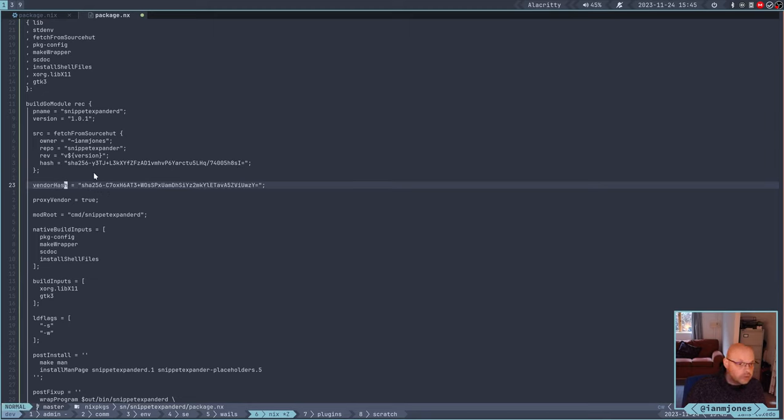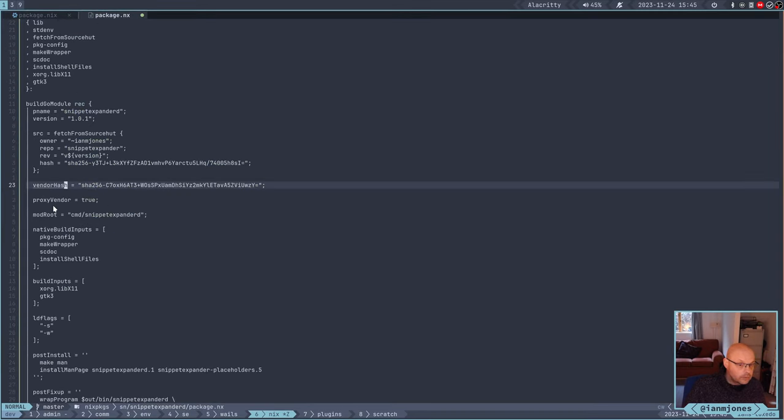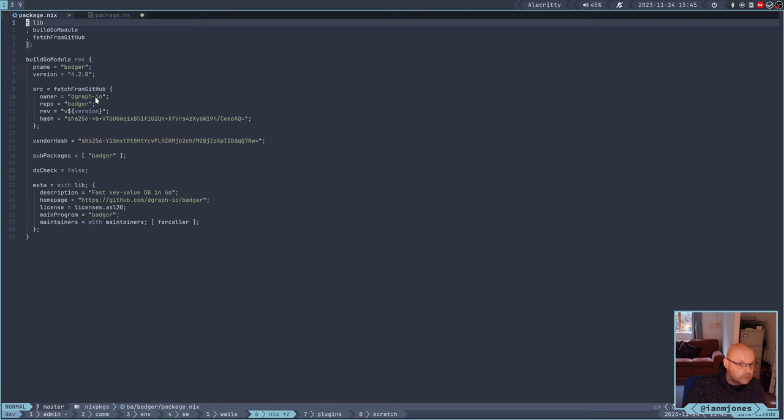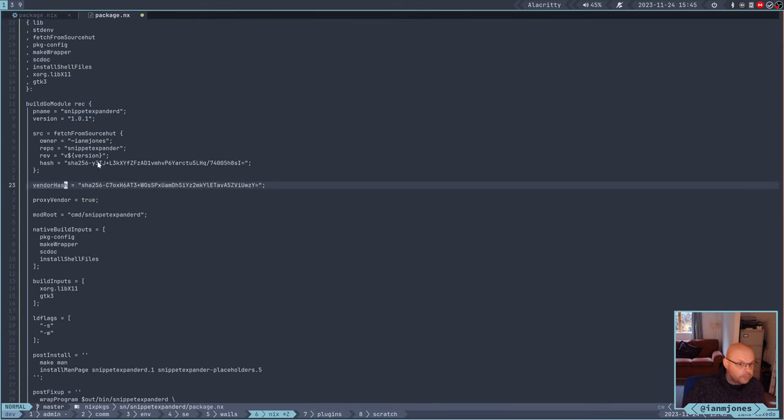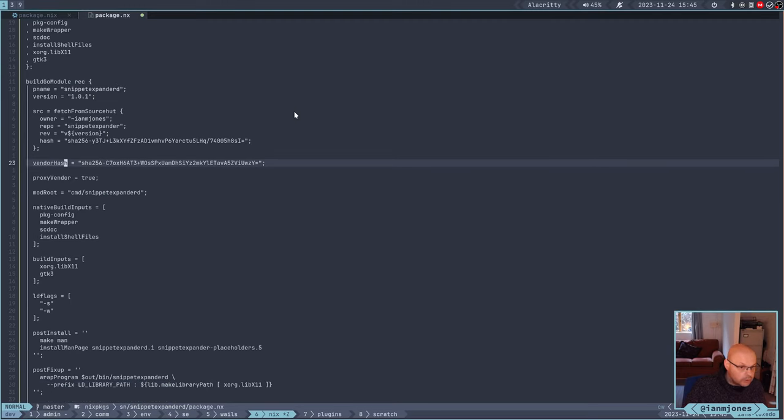It's a little bit neater because we've already got the type in the string. I'll pick that up. Sub packages. I'm using modroot for that because it does need to go in and build it. Do check false, meta with blah. Okay. Why is that not... do they not have proxy vendor? Don't know why, but I've always used that.